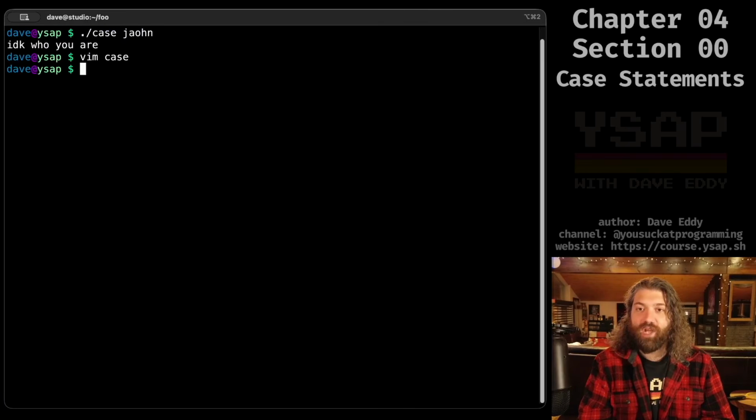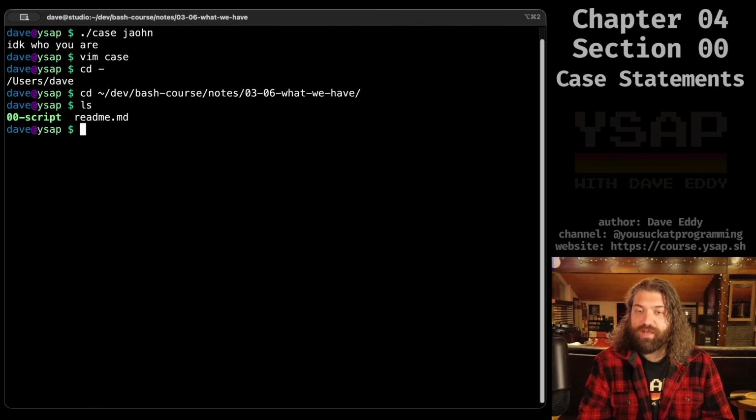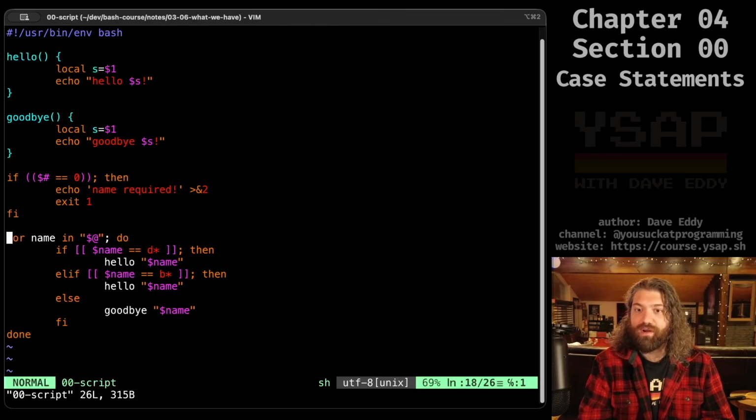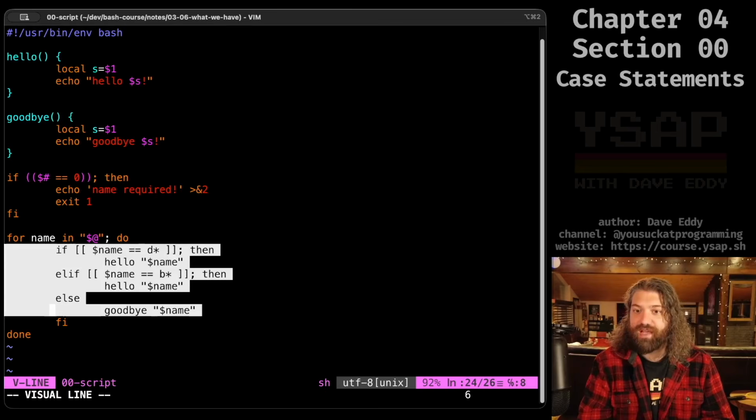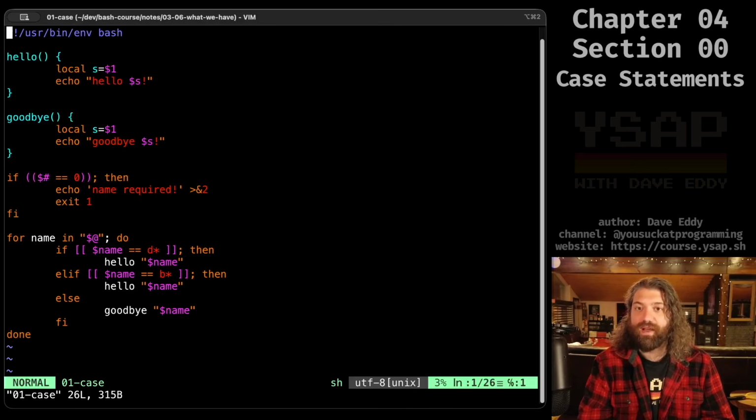So let's go back. If you remember in the last one where I talked about what we have, I went in the Bash course and I have my notes, and I think it was 0306. And we have this script from before. Well, this right here with the if and the elif and the else, that's a good candidate for rewriting. So let's go ahead and rewrite this. Let's save this as 01 case. So now we have a brand new script called 01 case, and let's modify it.